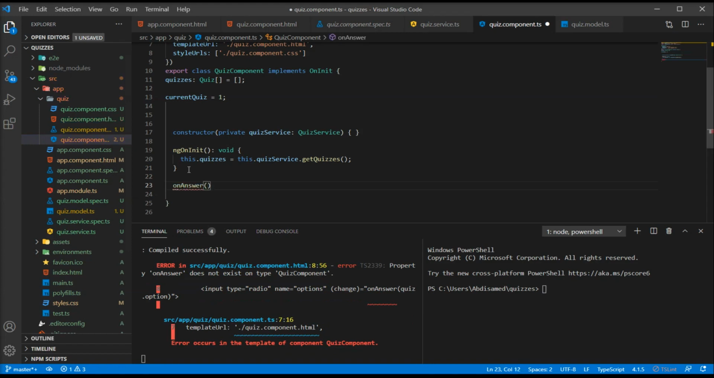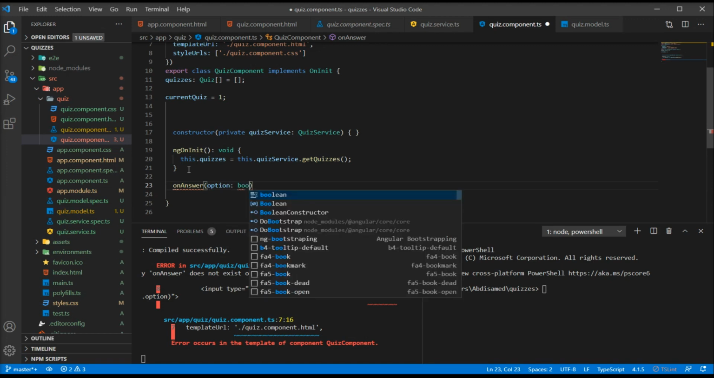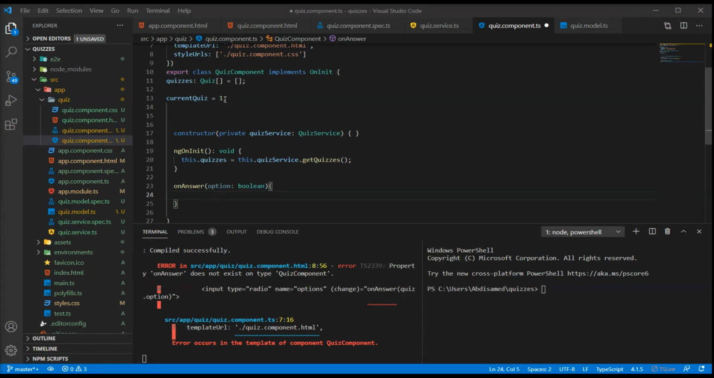You will always get an error if you don't create it, but the sooner we create that, it will disappear. We expect to receive a Boolean value of true or false, and whenever we answer the question, we need to go to the next question by incrementing the current quiz by 1.